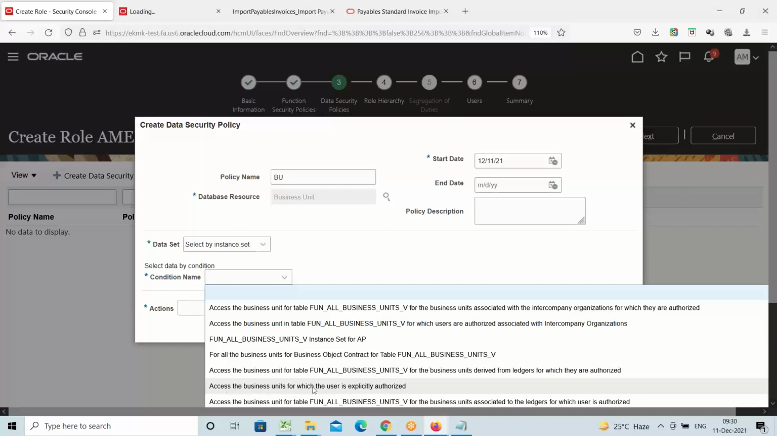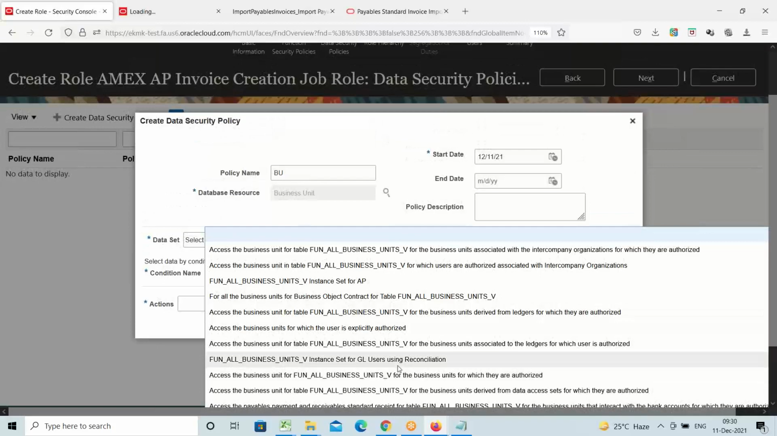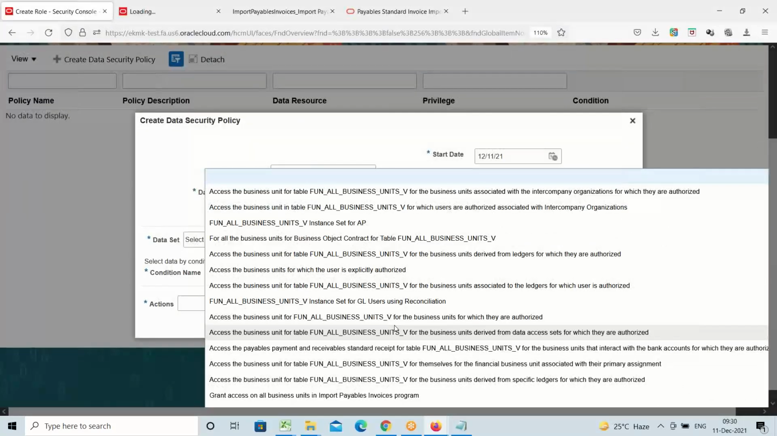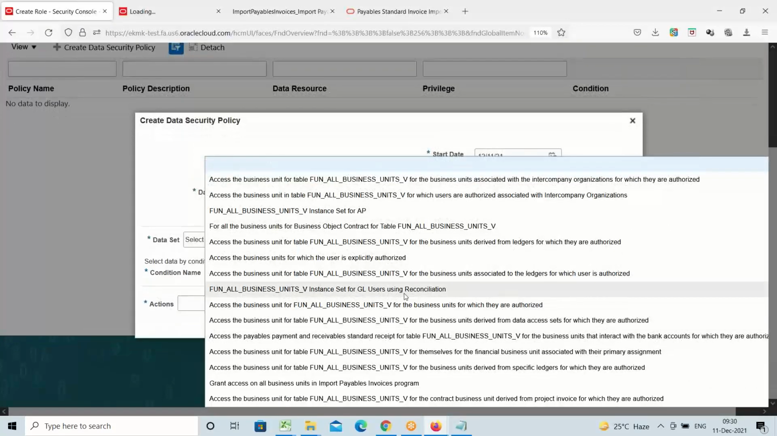Access the business units for which the user is explicitly authorized. Select this value. If you want to allow the user to have access to all the business units, you can select the relevant set. So access the business units for which they are authorized, it means the user is authorized. You can select this or you can select this. Authorized only can be selected.